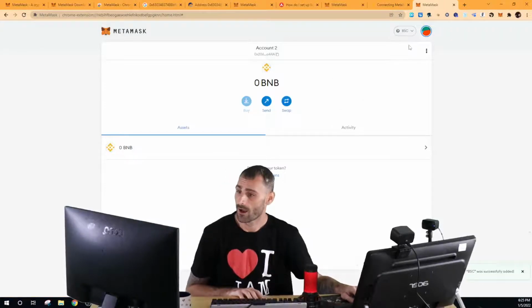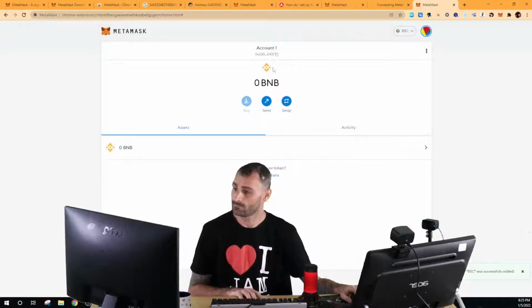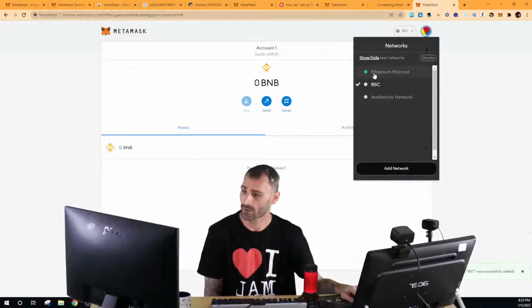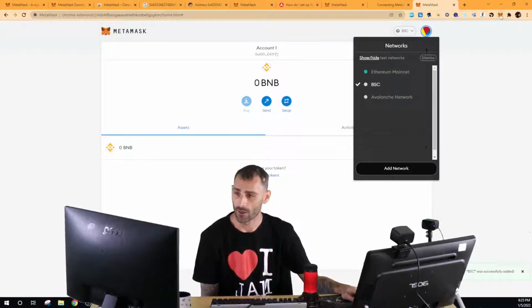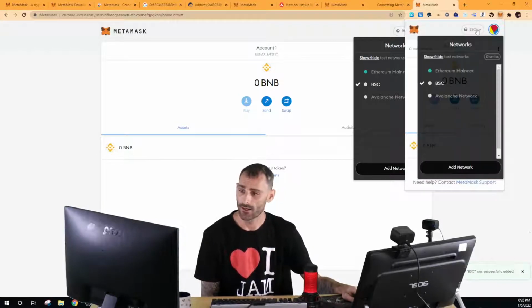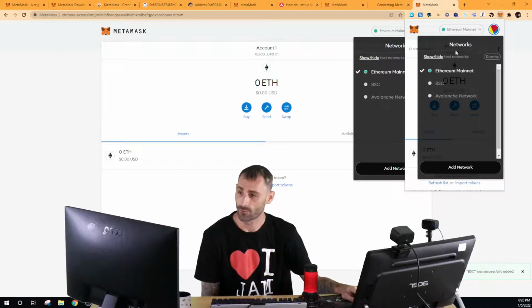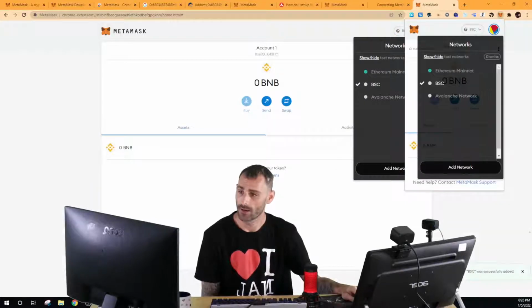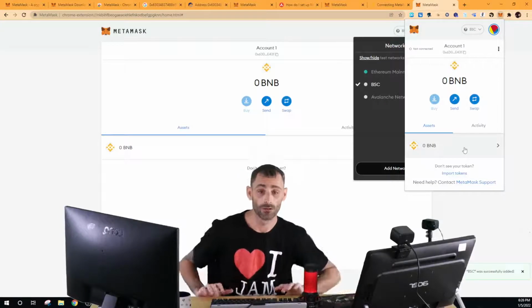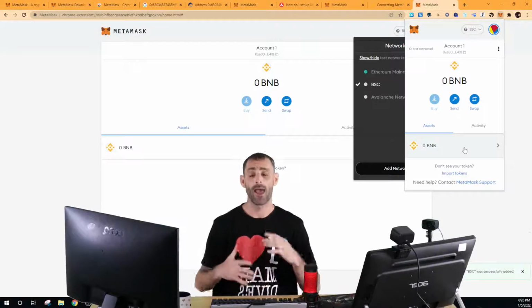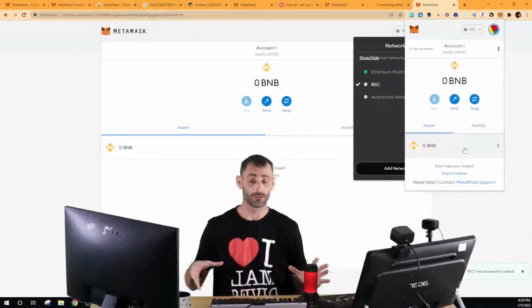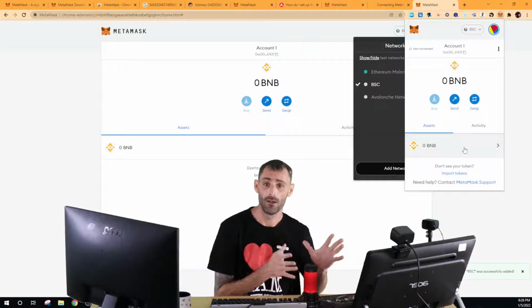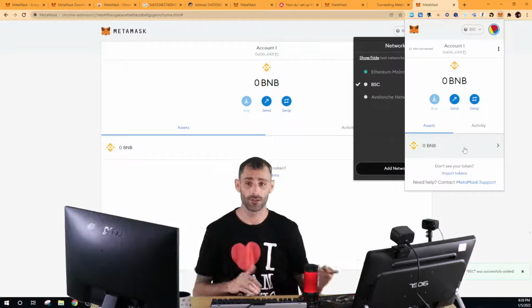Now you can see, if I go back to Account 1, I have my different networks here. I have the Ethereum main network, the Binance Smart Chain, and the Avalanche network. Up here in my little extension icon, I have a way where I can switch between these different networks. So now you can see how you can add different networks to your MetaMask wallet so that you don't only have to interact with the Ethereum blockchain, but you can interact with all these other different blockchains.